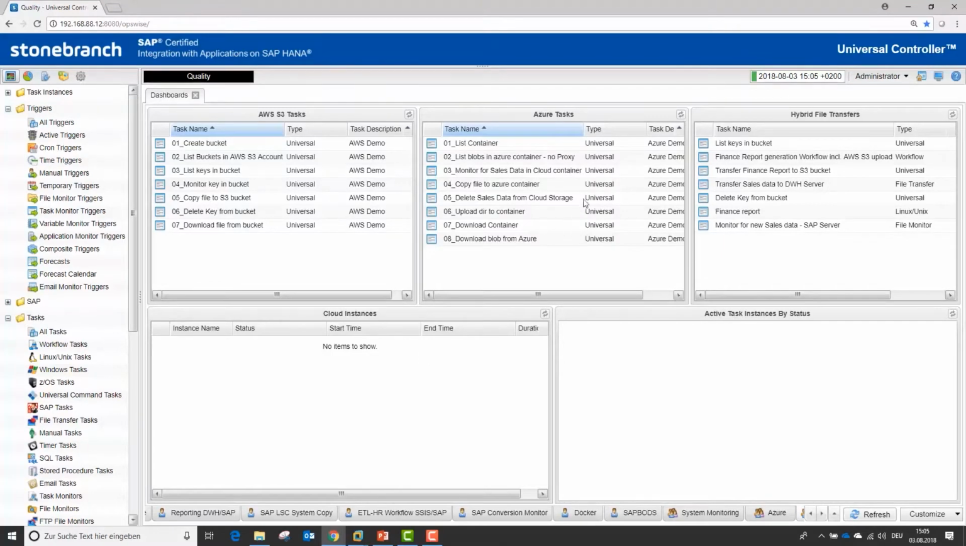In the widgets you see here, you can see the standard Azure Blob Storage tasks, like list a container, list a blob in an Azure container, monitor for data in a container, copy files to a container, delete data from a container, upload an entire directory to a container, download an entire container to a local directory, or just download an Azure blob. Similar tasks exist for S3, like create bucket, list keys in a bucket, etc.